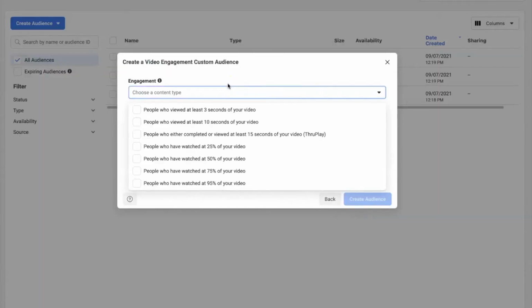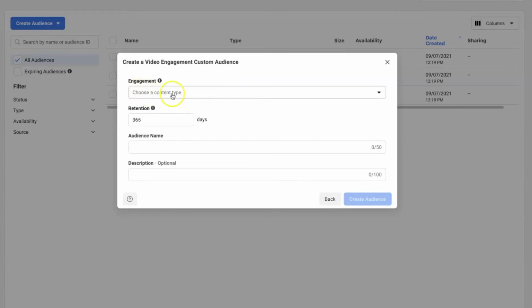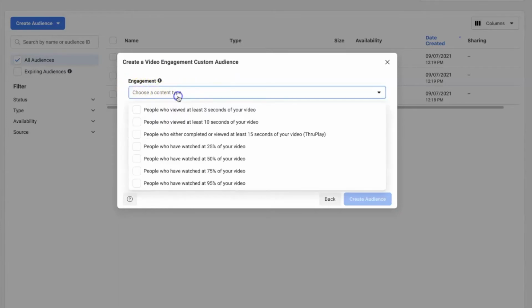So what you're going to be able to do is first choose the engagement type. So this is how long does someone have to watch this video in order to go into this audience? So we can do a couple of different things. Ultimately, if you're just getting started or you don't have a lot of video content or you're just now going to be testing some level 1 video content, you probably want to start it at around 25% because we need to build your warm audience.